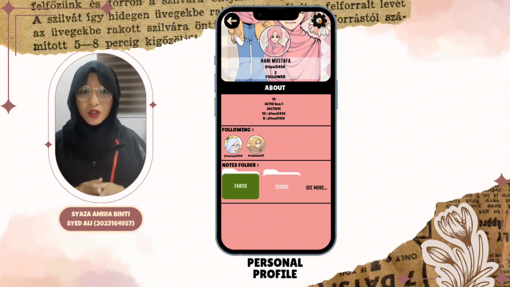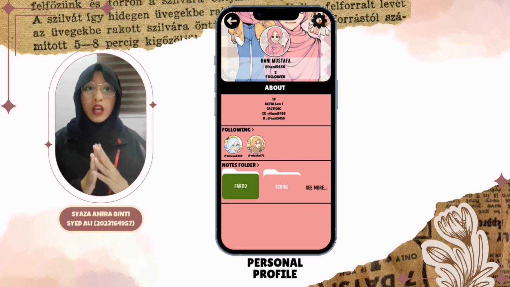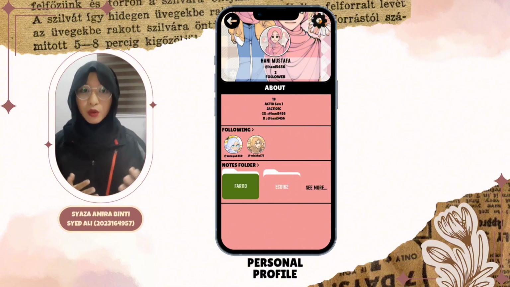If our user wishes to go back to the home page, all they need to do is press the arrow symbol, which is on the top left of the screen. And if they want to go to the setting page, they only need to press the gear symbol, which is on the top right of the screen.